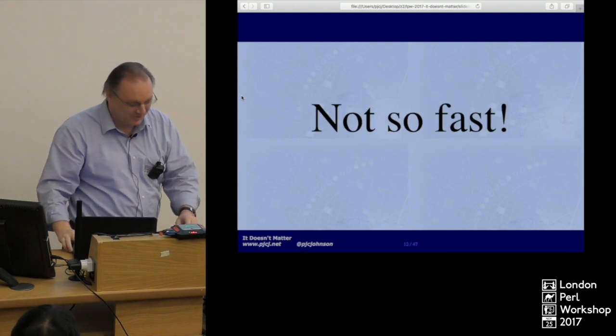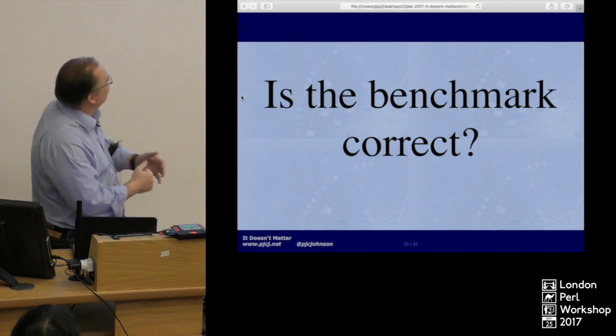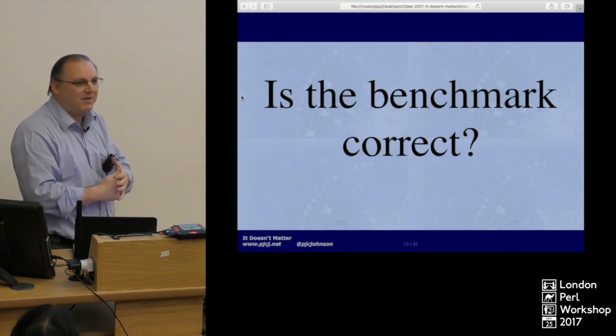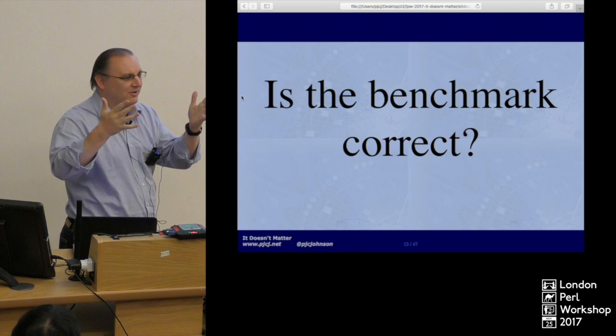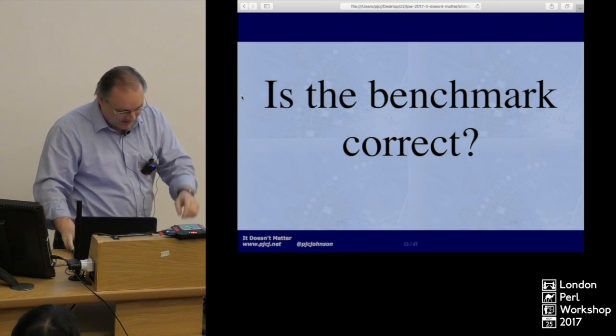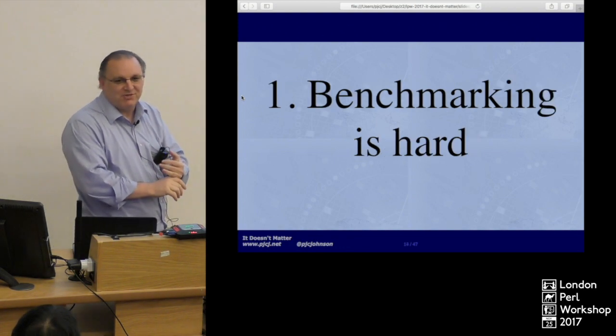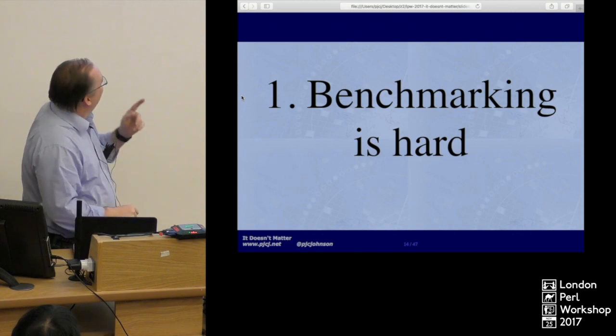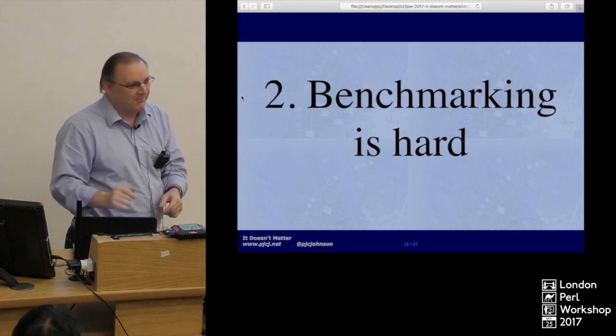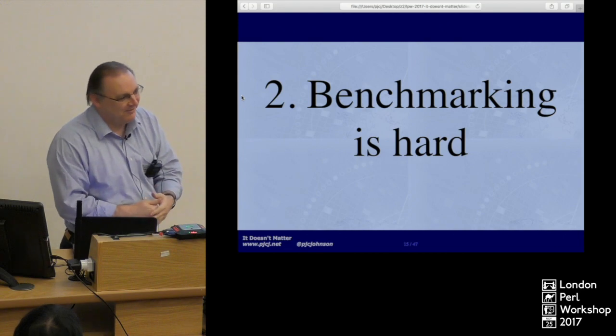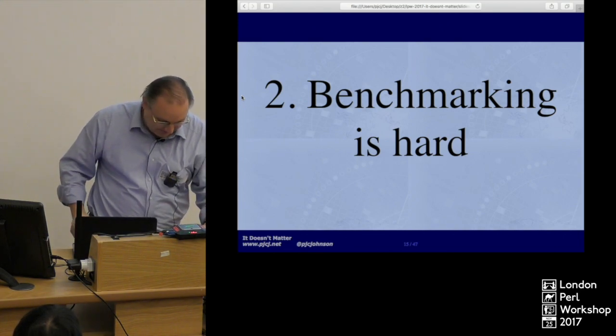Okay, hold on, I have some questions. First, is the benchmark correct? Very regularly the benchmark is wrong, and you're working on the wrong data. Why is that? Well, one reason is because benchmarking is hard, but the other reason is also that benchmarking is hard. It really is. It's difficult to get it right.